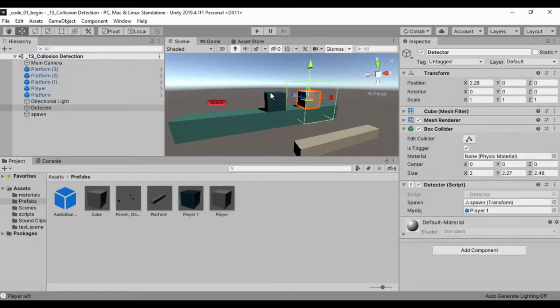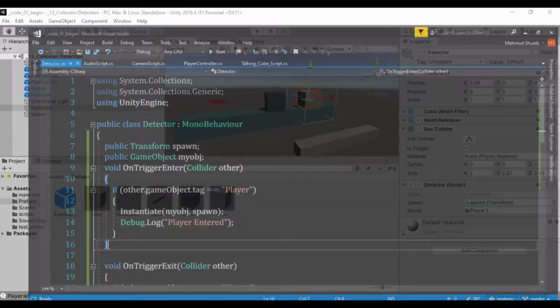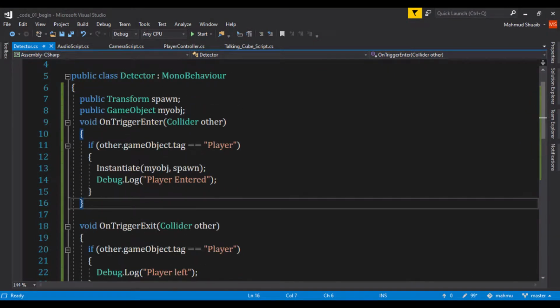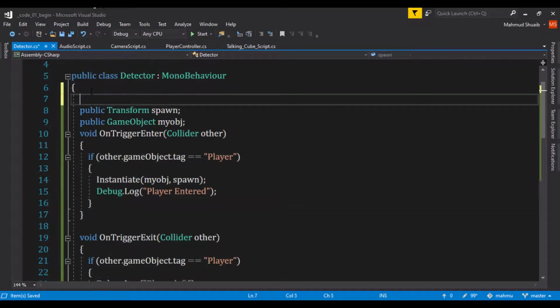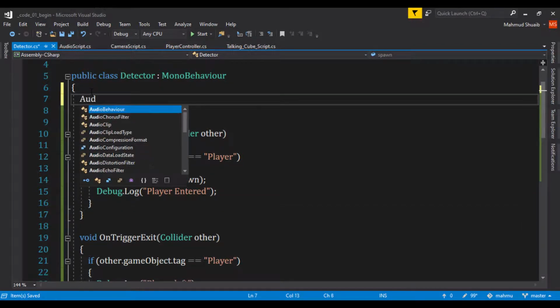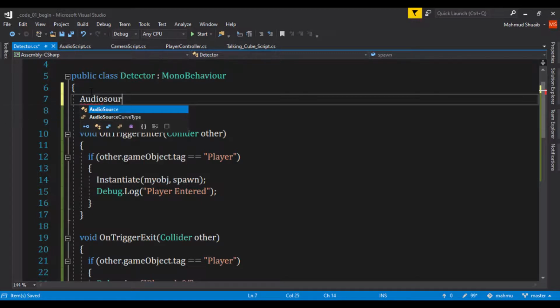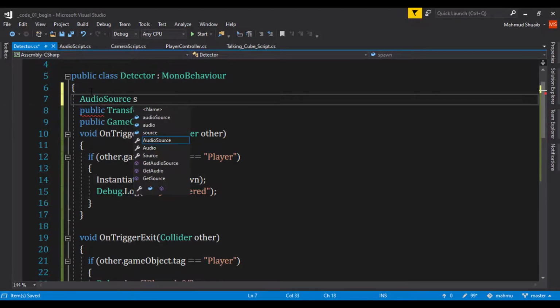What we're also going to do is play an audio whenever we go into that collider, just to make our scene much more interesting. If you're okay with this, that's perfectly fine, but I'll go ahead and add a little audio. This is going to be super interesting. To add our audio, we need to get our audio source. Let's create an audio source right here. I'll say audio source, and I'll call that source.